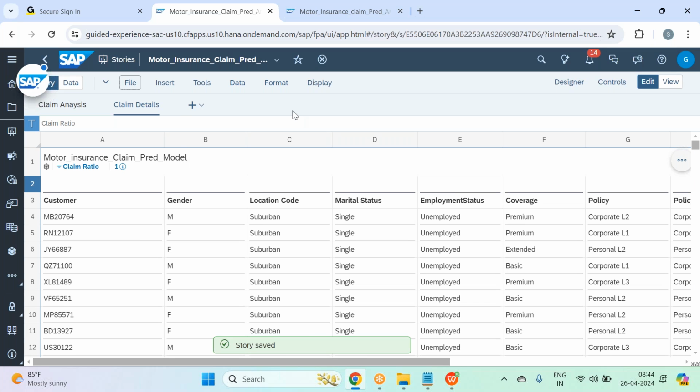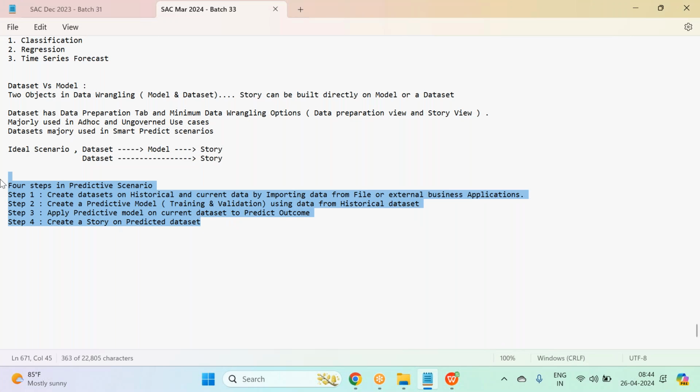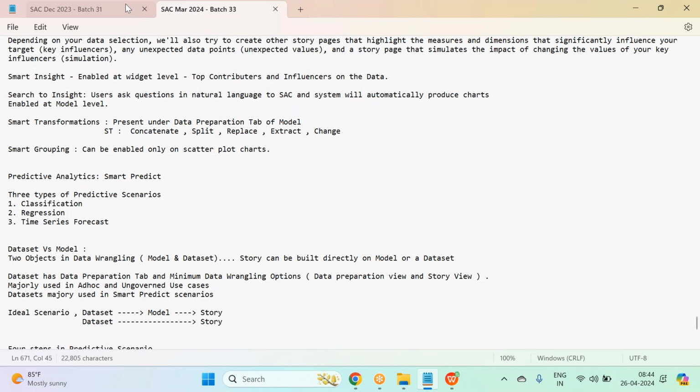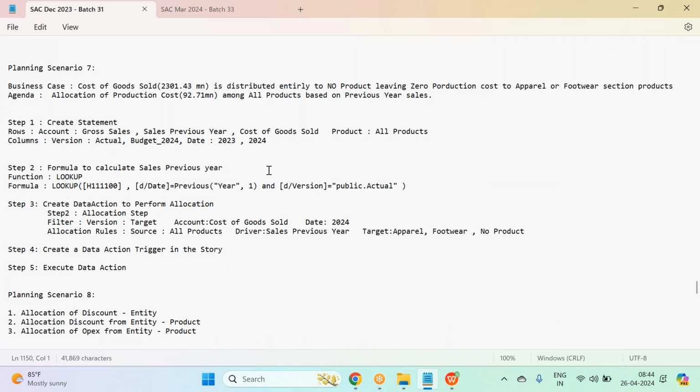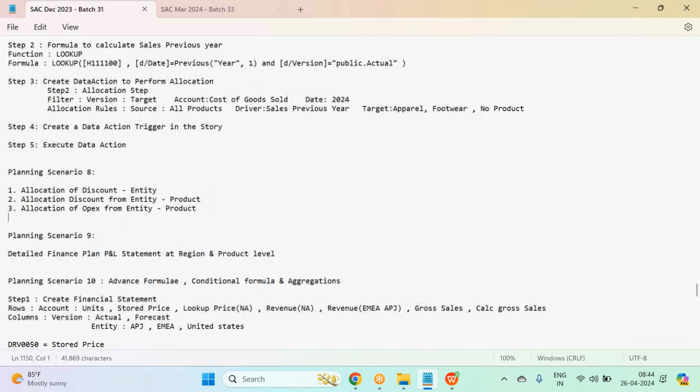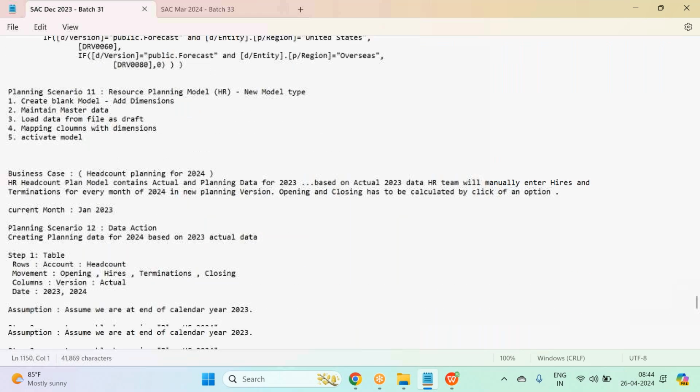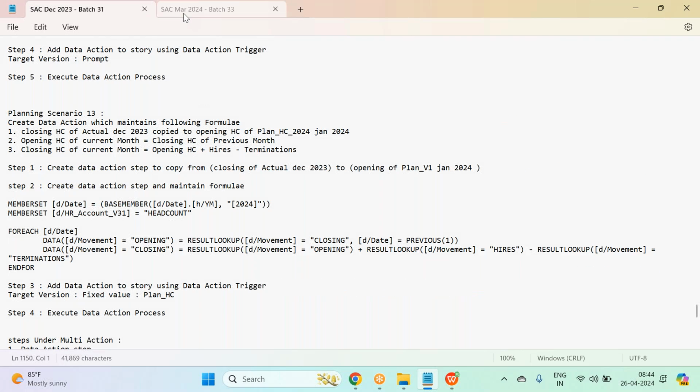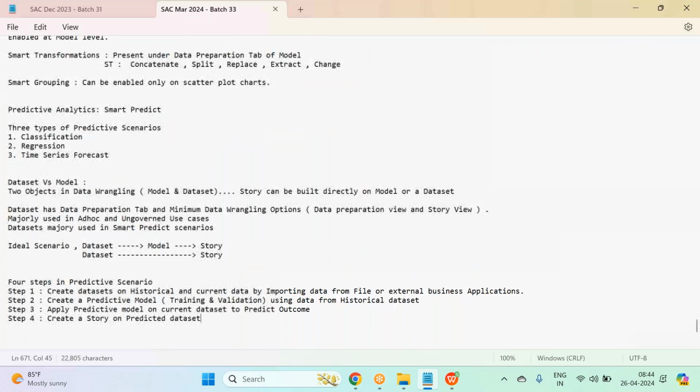Right. So that is how we created one end-to-end classification predictive scenario, guys. We covered the regression predictive scenario too. So maybe I'll stop here. In the next session, I'll go with time series forecast, and I'll also cover digital boardroom, guys. I don't need an entire session to cover time series forecast, so I'll quickly cover it and then go for digital boardroom also.